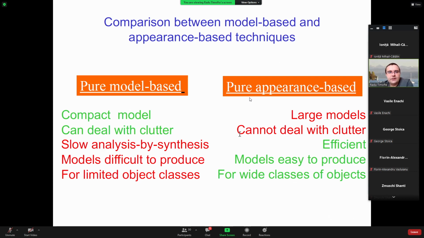The pure model-based is limited to limited object classes, while the pure appearance-based is for wide classes of objects. Because in the appearance case, we don't require a controlled setting. We just require some views of those objects.